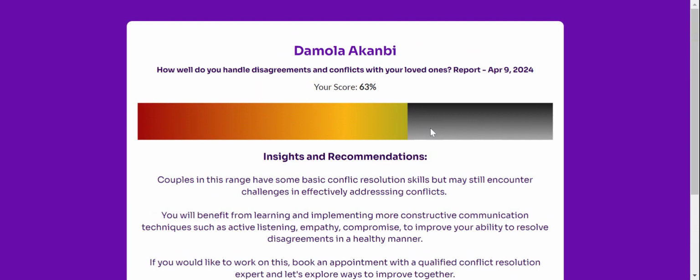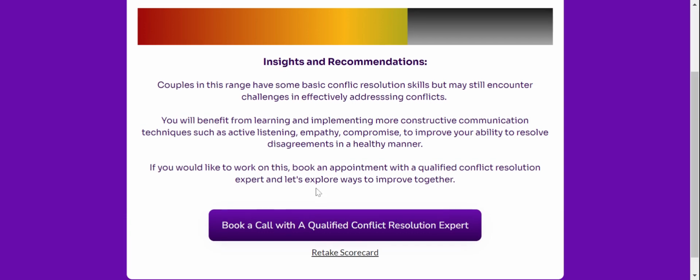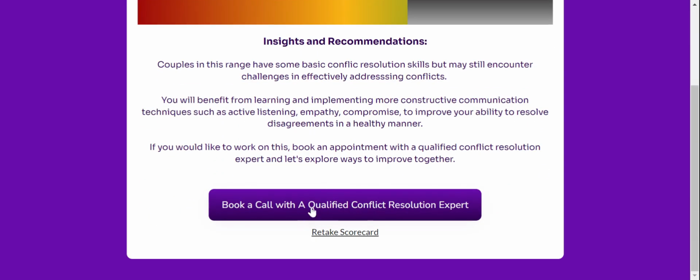Right. And so it says, how do you handle this with your loved ones report? So your score is 63%. It shows you the graph, and it gives you the insights and recommendations. So couples in this range have some basic conflict resolution skills, but may still benefit from learning plenty more. So you see that it just goes straight into the call to action, and you have this big button there. So you can retake the scorecard, or you can book a call with a qualified conflict resolution expert.